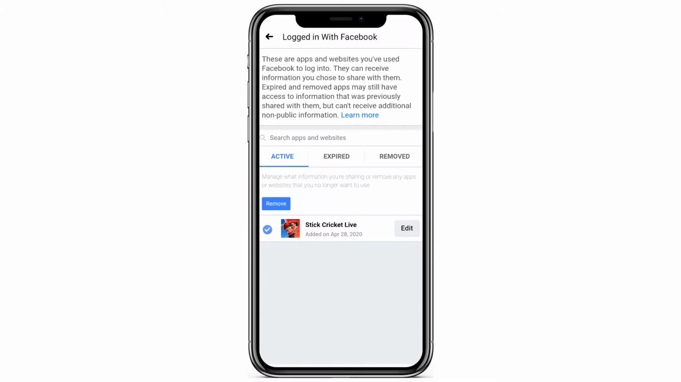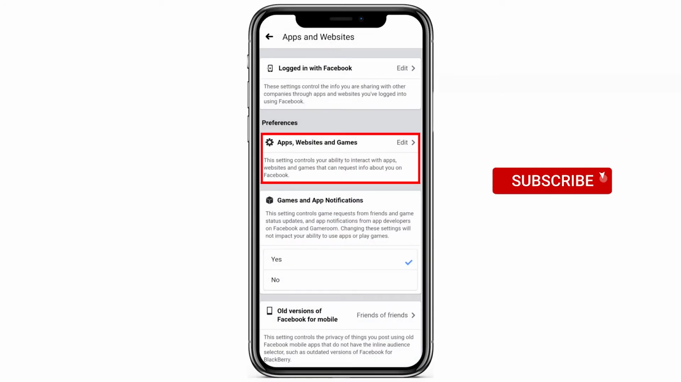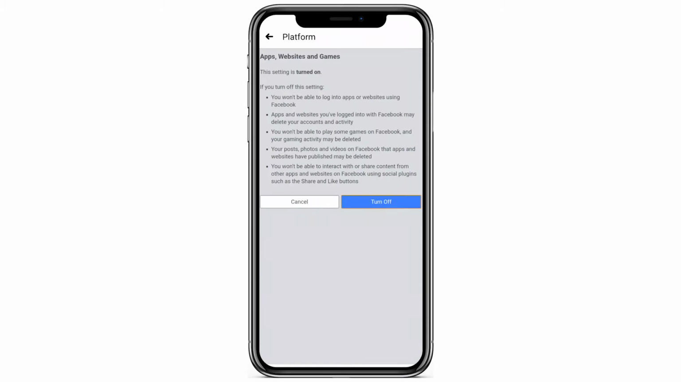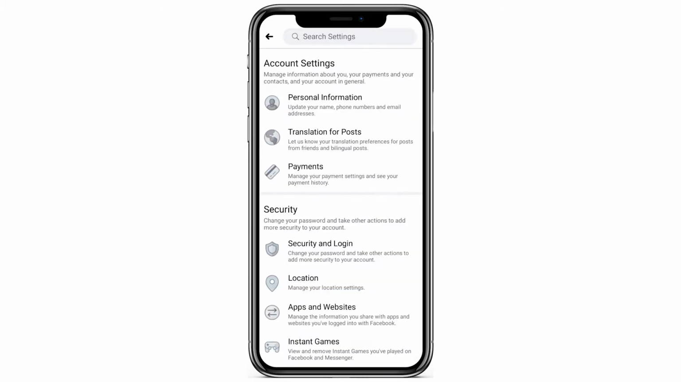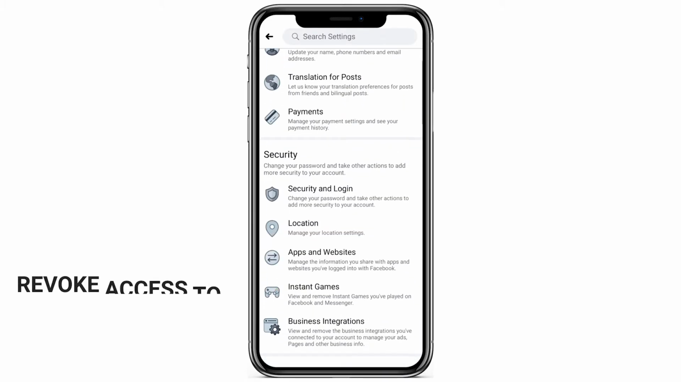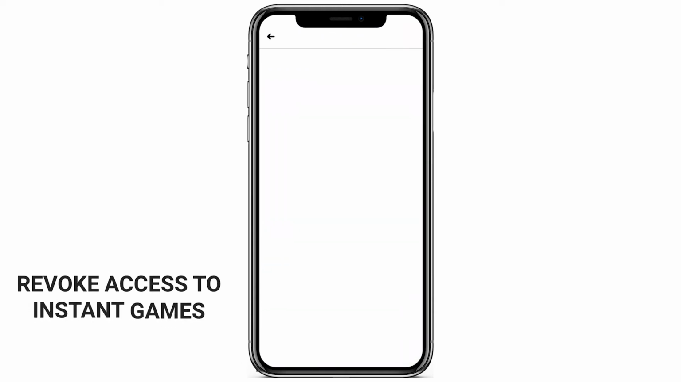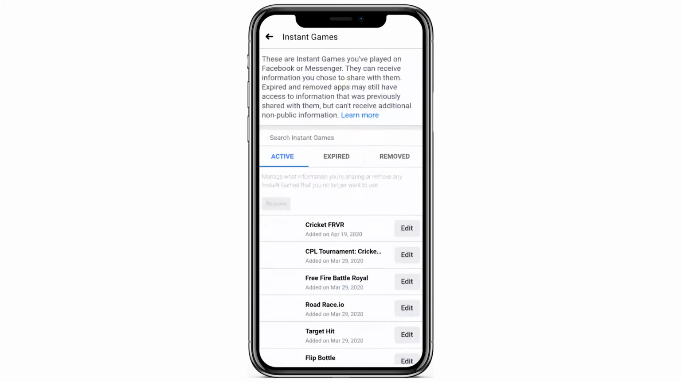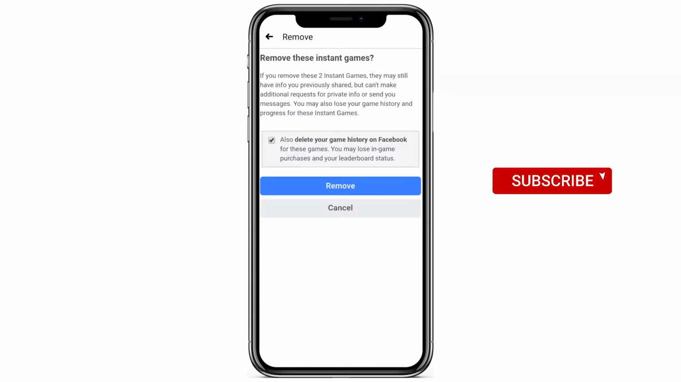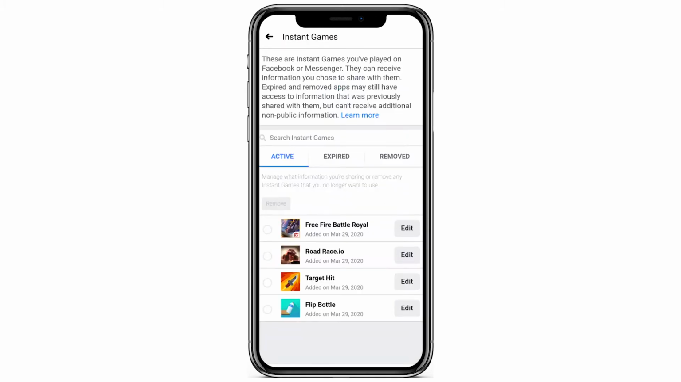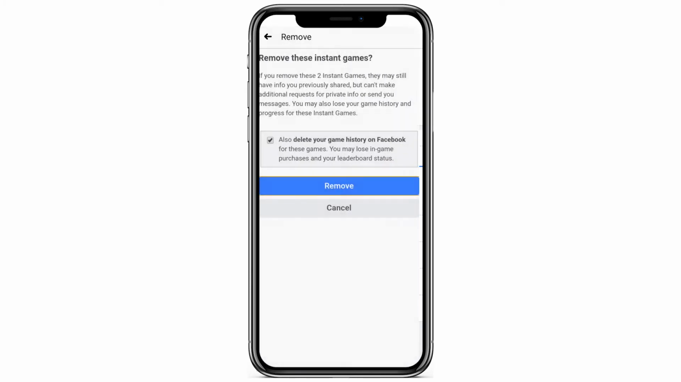To prevent other apps from accessing your information in future, in Preference section, click the Edit button in Apps, Website and Games box and turn off the settings so that no app or website can access your data. In Facebook, you can play instant games and these games will have access to your profile details. Under Security section, select Instant Games and you can see the list of games that have access to your profile information. You can remove the access to unwanted games, however, these apps will still have access to information that we have already shared with them.